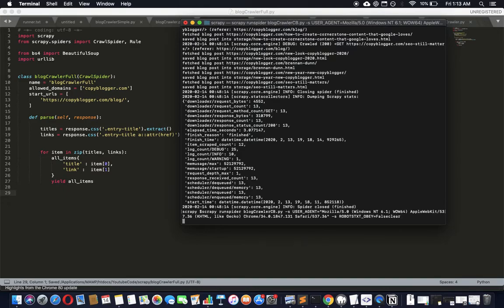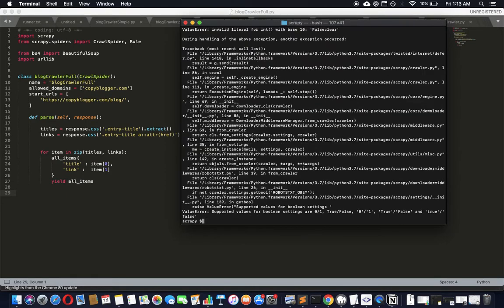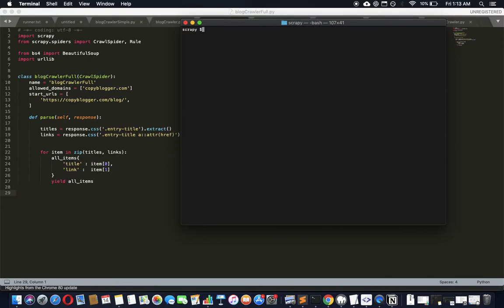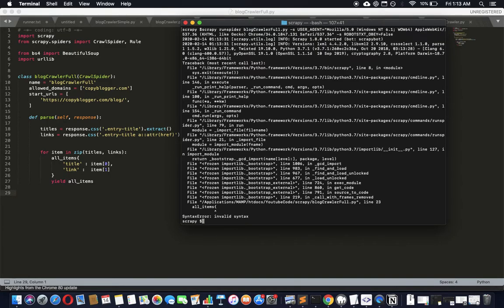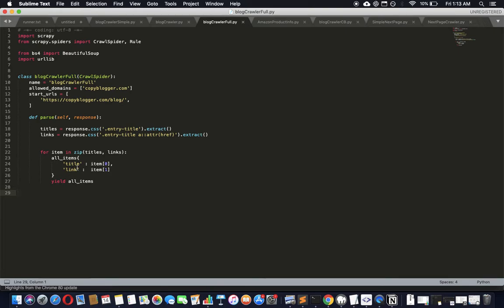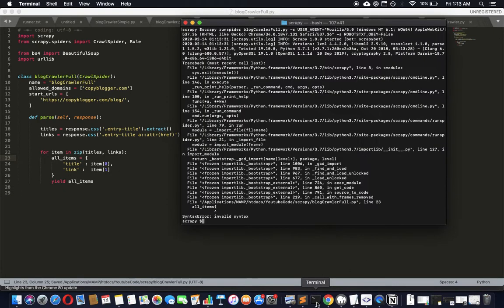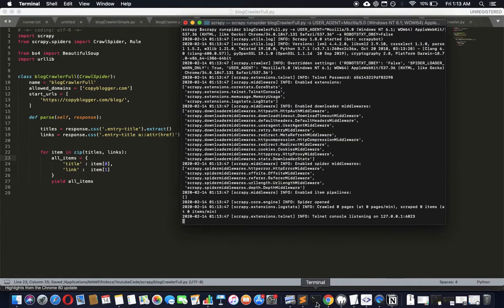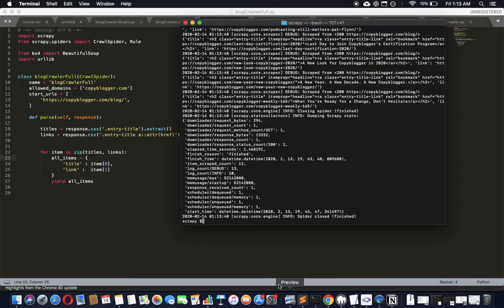I'm just clearing some weird stuff that I had earlier. Oops, sorry about that, guys. Then I'm going to paste this and run the spider. Oops. Okay, all items have a problem. Invalid syntax. Oh well. I forgot about just putting an equals sign over there. There you go. It's doing something.